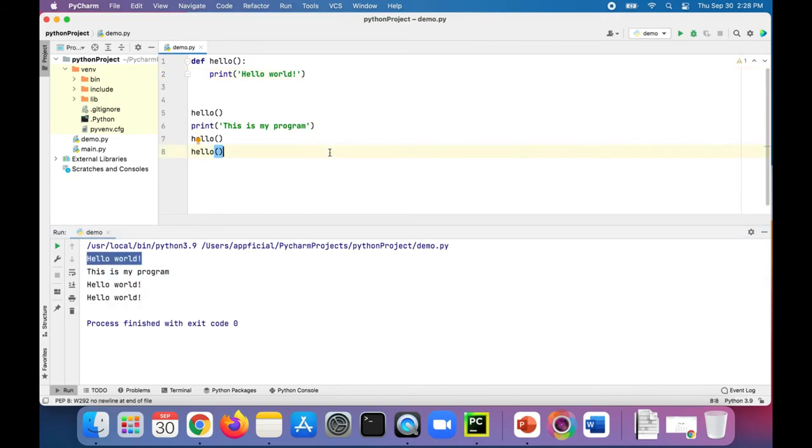In a future video, we'll learn how to add parameters and how to return values from the function. And we'll even write some more useful functions than just printing out hello world.